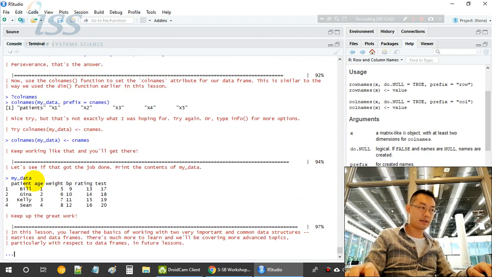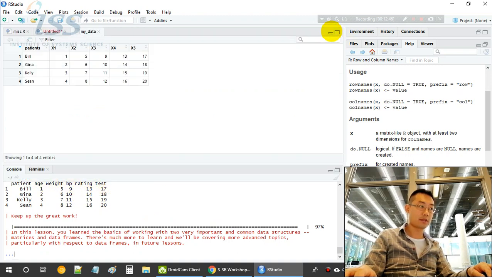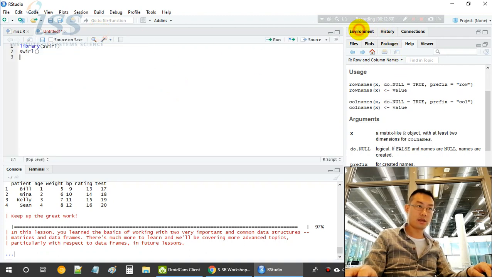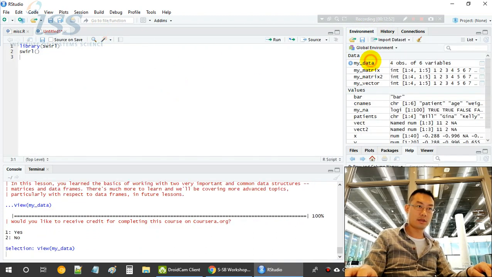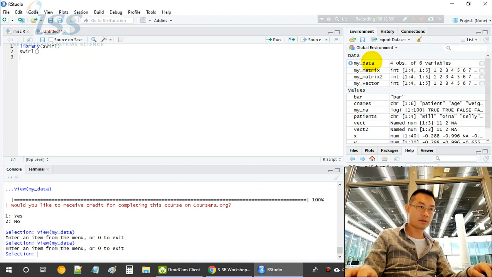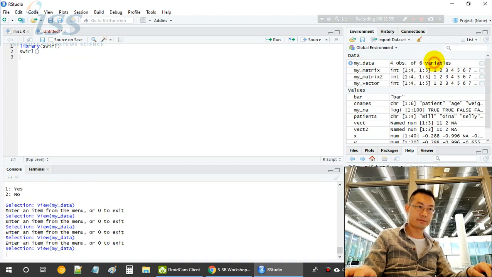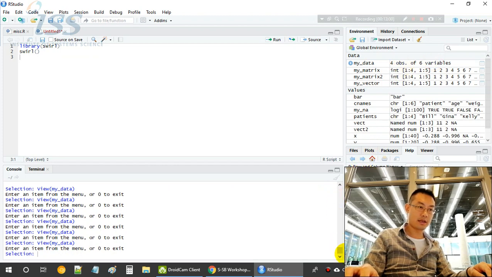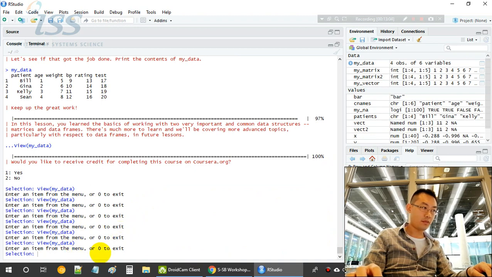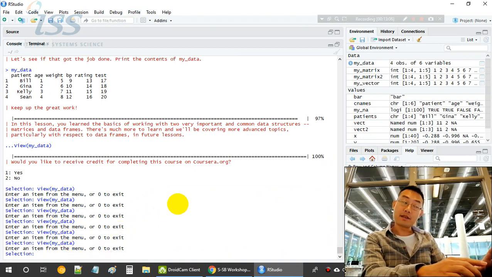Now x1 to x5 have been changed to more meaningful column names. Let's refresh it, close it, and open it again. Okay, it doesn't allow us to open it, but let's do it later. So we have completed this one.